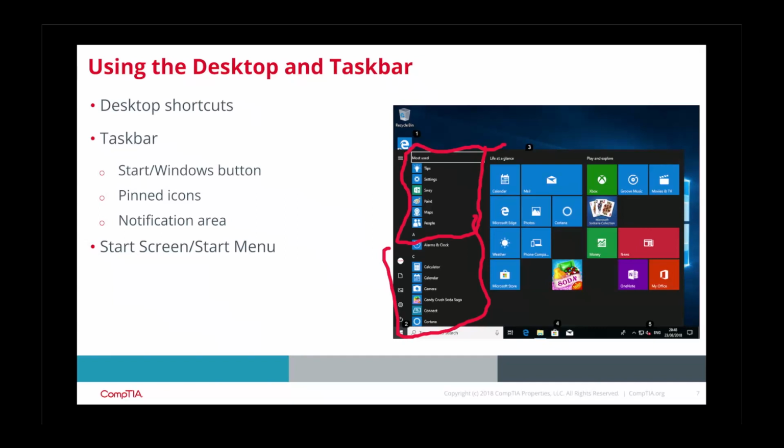Okay, so then over here, these are what are called our live tiles. Microsoft is kind of shying away from this, but you might see some questions like this on the certification test itself. Those live tiles just represent applications. Microsoft used to have a mobile phone that had a similar interface, but we're seeing less and less of that.